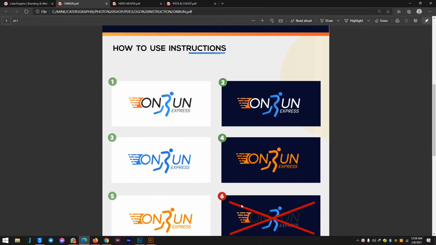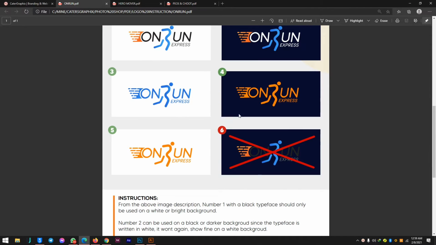Now number 1, number 2, number 3, number 4, number 5, and number 6. In number 1, I presented the logo in a black text. Number 2 is in a white text. In number 3, I presented the logo all in blue, which is one concept color for the client. And number 4, I presented the logo all in orange, which is the second concept color for the clients.